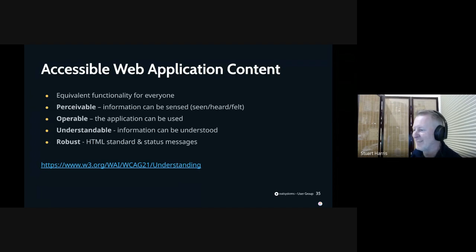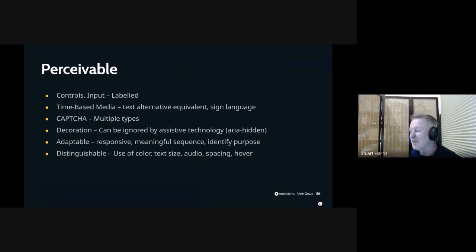Well, perceivable means everyone can perceive it. So whether they can hear it, see it, feel it. And what we need to do is make sure all of our controls and our inputs are labeled. OutSystems does that by default when you create forms. Just don't break it. But if you do manually create your own forms, then make sure that you have your labels associated with your input controls.